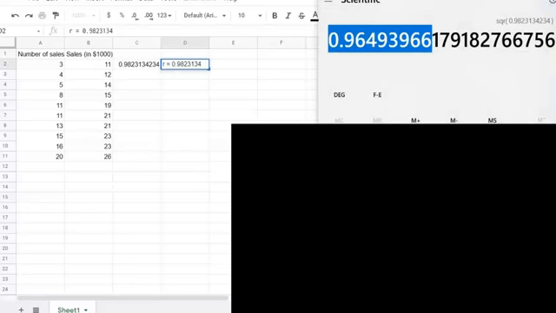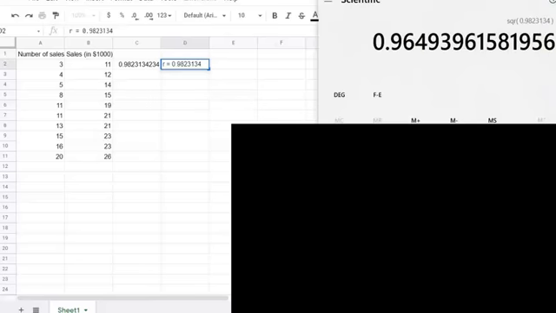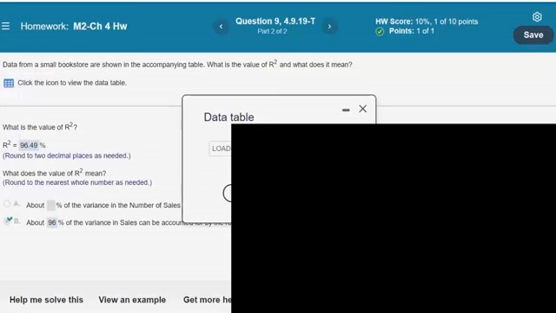If I need to calculate what r squared is, I just need to take the number 0.9823134 and square it. And that's r squared in its decimal form. So my final answer is when I convert that out of decimal form to a percentage. Okay, so that's how I got 96.49%.